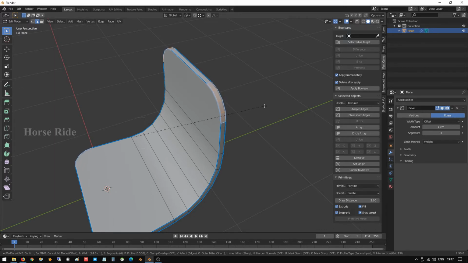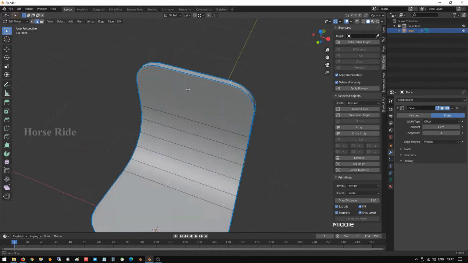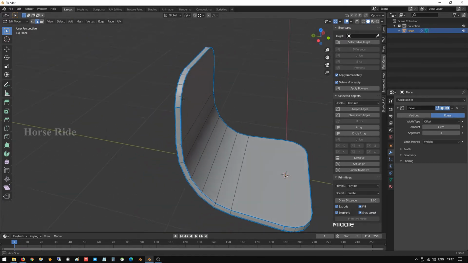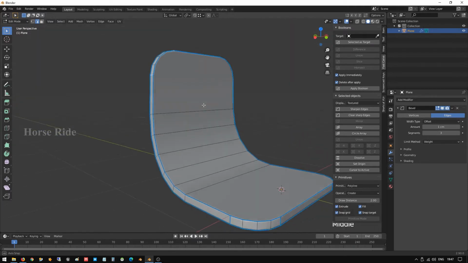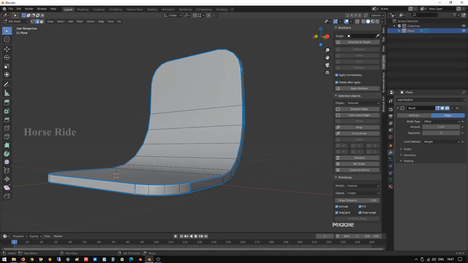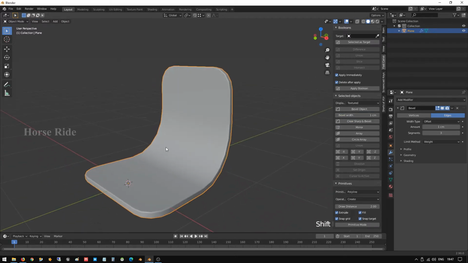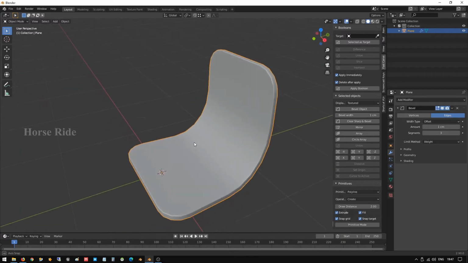Yeah, now it's created. And after that select that blue highlighted line which is marked as the bevel option. So select all the blue lines which are not required, in that corner, and clear the sharp edges. After that go to normal mode, and you can see our basic chair design has come.